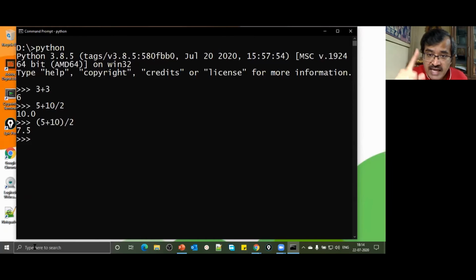Division operation has higher priority than addition. BODMAS rule you may have learned in school. And almost the same BODMAS rule is applicable over here. So 5 plus 10 divided by 2. It was 10 divided by 2 that got evaluated first. So that is 5. And so 5 plus 5, answer came out to be 10. Okay, and here we change the order. I said 5 plus 10 in brackets and then divided by 2. So that gave me 5 plus 10 is 15 and 15 divided by 2 is 7.5.